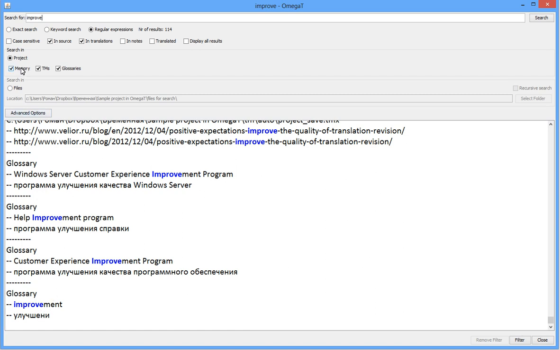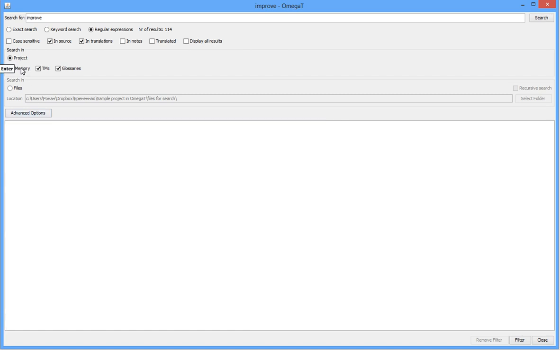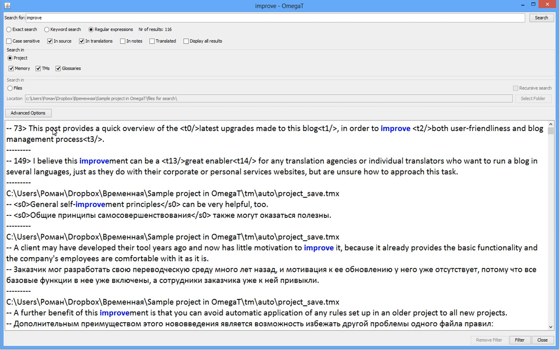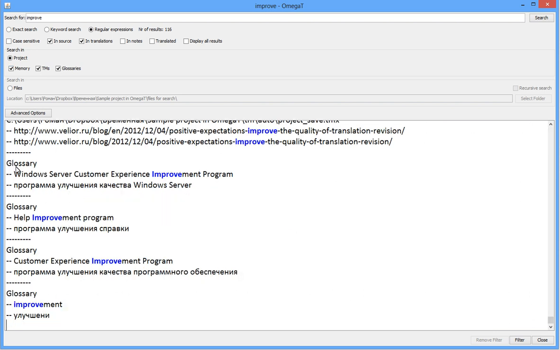Of course, if I want to get the results from all the three sources, I can enable all the three checkboxes. This comes from the source file, this comes from the translation memory, and this one comes from the glossary.